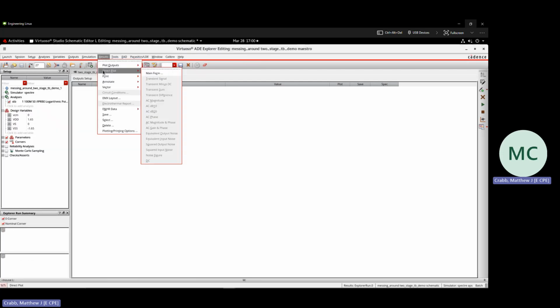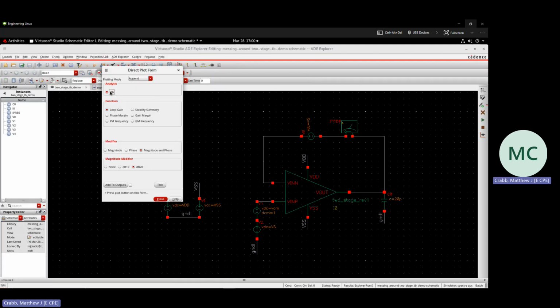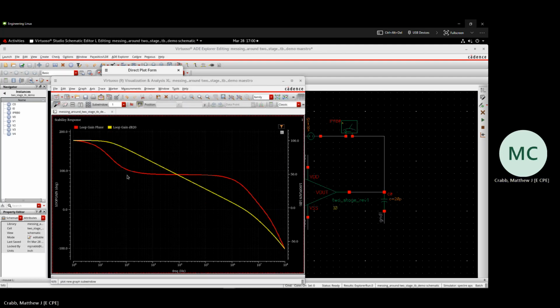Go to results, direct plot, main form. Make sure you have the stability selected. And then I want the loop gain, magnitude and phase, dB20. I'm going to check this little box to add to the output so that in the future when I simulate it, it'll auto plot it. Then I'll hit plot. And here you can see the loop gain, which for my case is going to be the open loop gain because we have that beta of 1.